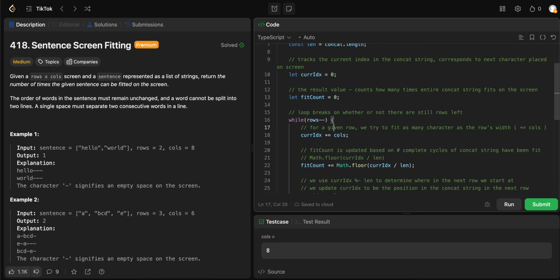For a given row, we want to increment current idx by columns. The reason for this is, let's say our columns is 8, and current idx starts at 0. So current idx is going to become 8. Now, we want to update fit count because let's say our sentence was only 2 letters long, but our current idx is now at 8, meaning we were able to fit the sentence multiple times into that current row.